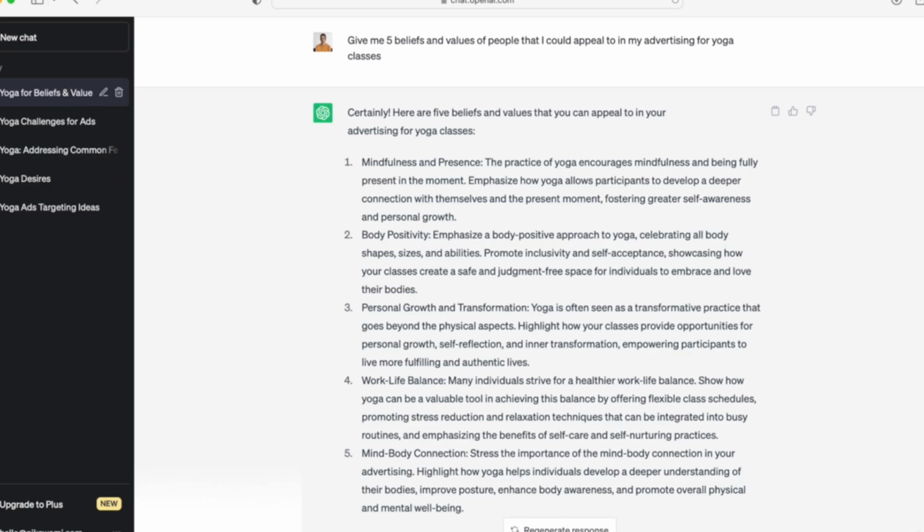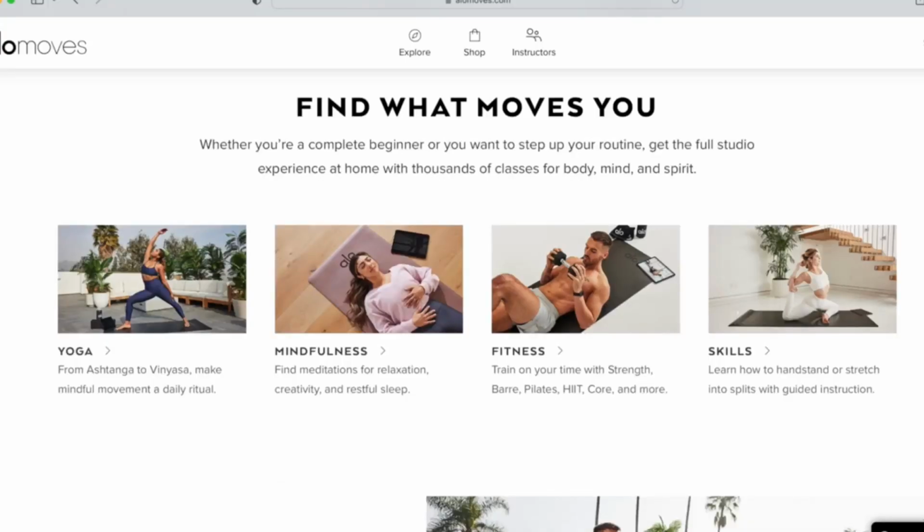Now, this actually reminds me of a very successful ad I saw by Move. So they're one of the leading yoga apps in the world, and they had an ad that featured a plus-size woman doing yoga. And there were so many comments underneath the ad from people saying how nice it was to see a regular person in their ads, rather than highly flexible supermodels with perfect bodies, right?